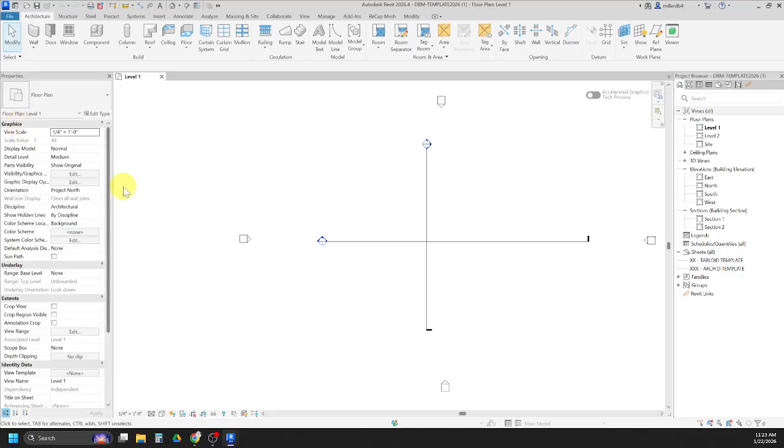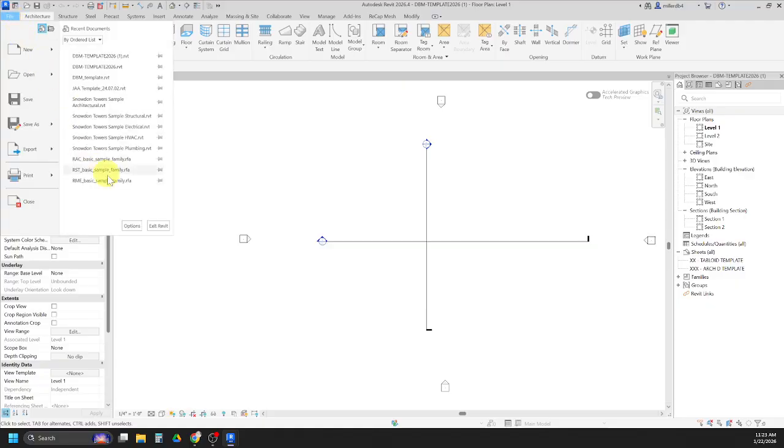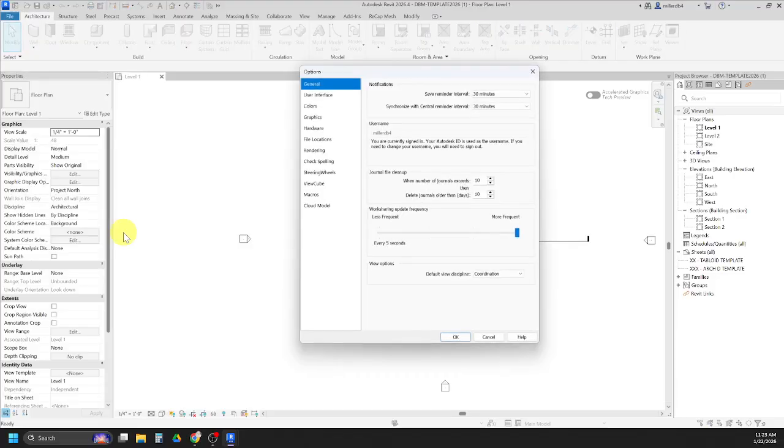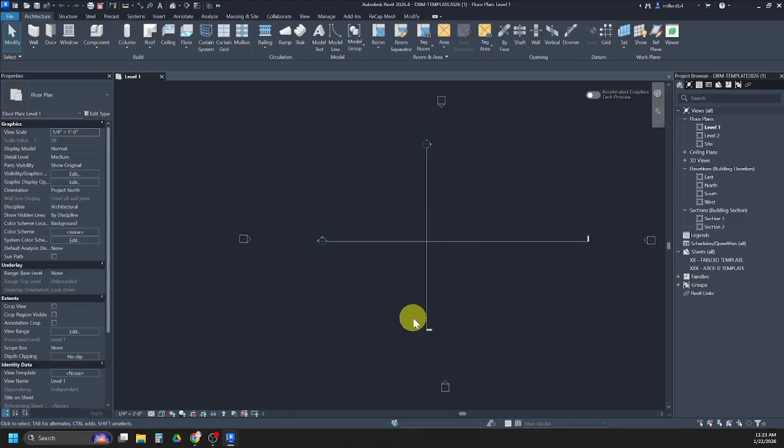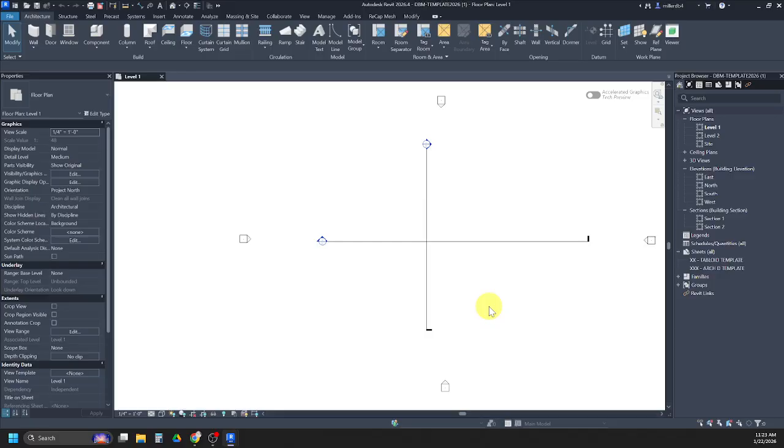And then the other thing I like is dark mode. I like having a darker interface. So if you would like to change yours into dark mode, you'll want to click on File and then Options and then click Colors. And then here for your user interface, you'll want to switch it over to dark. Now, while I do like working in dark mode, I like my canvas, my drawing area, to be light. And so that's just keyboard shortcut CA to turn that into light mode.